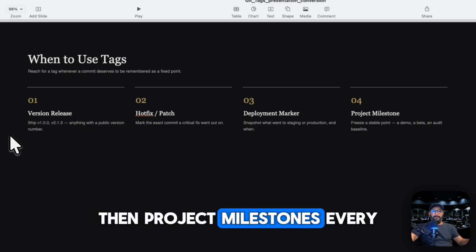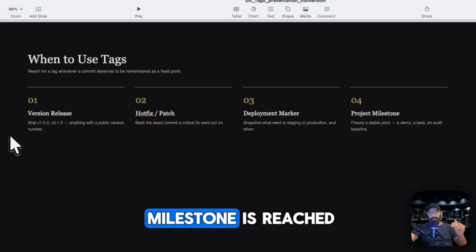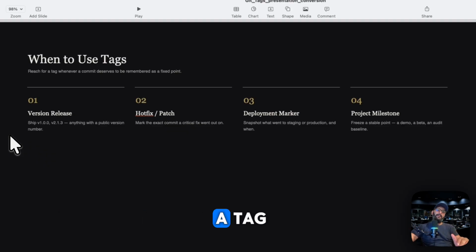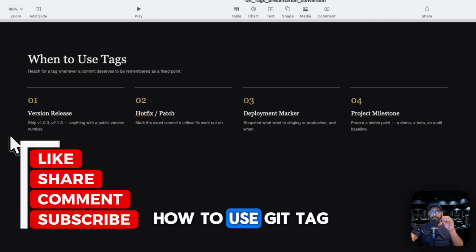Then project milestones. Every project has multiple milestones. So every time a milestone is reached, we can give it a tag. So now this was a basic understanding of how to use Git tag.